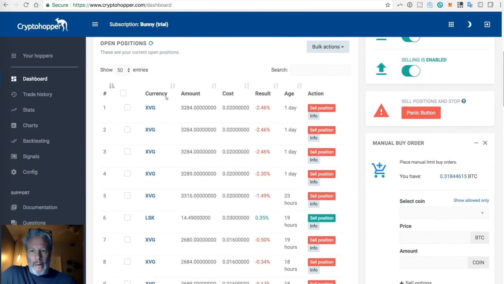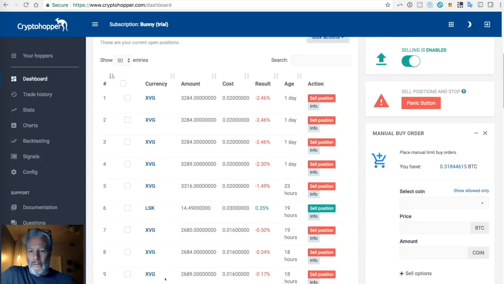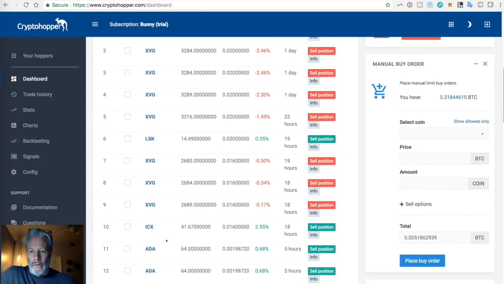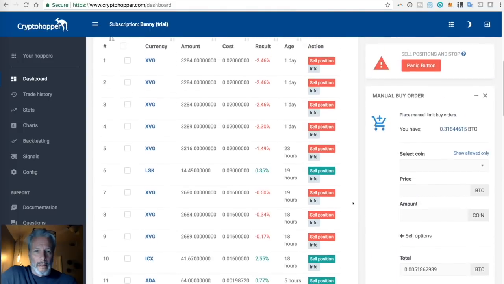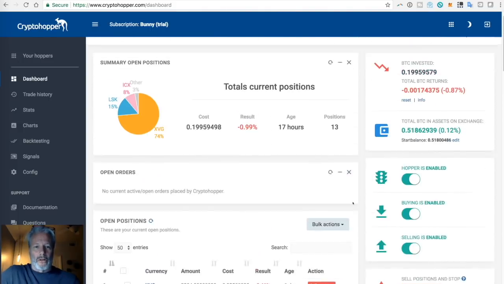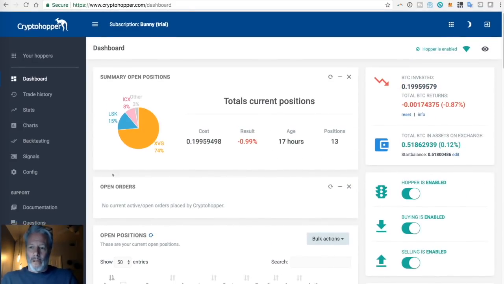As you can see, I bought Verge here, 3,800 shares, and Verge here, 3,200 shares, and Verge here, and Verge here, and Verge here, and Verge here. And I do not like Verge that much. I made a lot of money off of it a long time ago, but I do not like it that much. But let me just show you real quick some of the things that you can do in this.